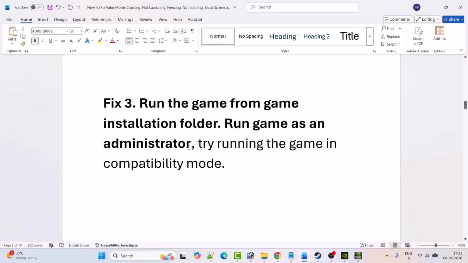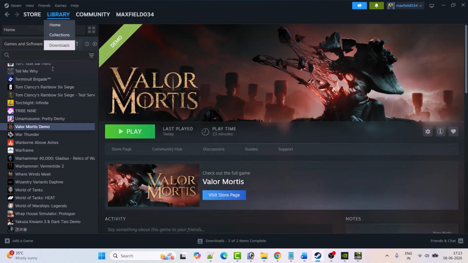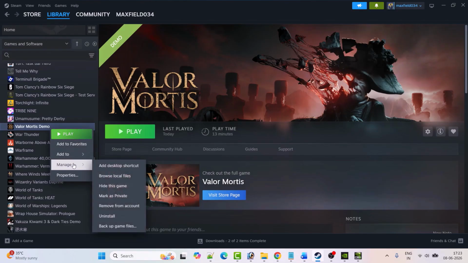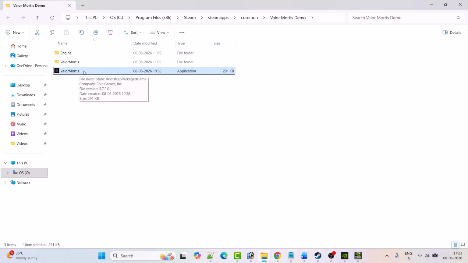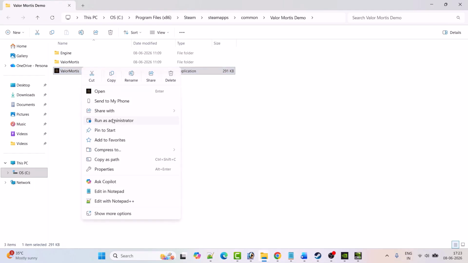Fix 3 is to run the game from game installation folder. Try running the game as an administrator or try running the game in compatibility mode. So open Steam, go to library, right click on Valor Mortis, select manage and then click on browse local files. It will take you to the game installation folder. Now first double click this Valor Mortis exe file and then try to launch the game and check. If that doesn't work, then you can also right click on it and then select run as administrator and then try to launch the game and check.